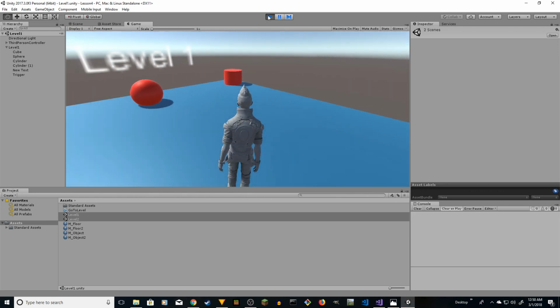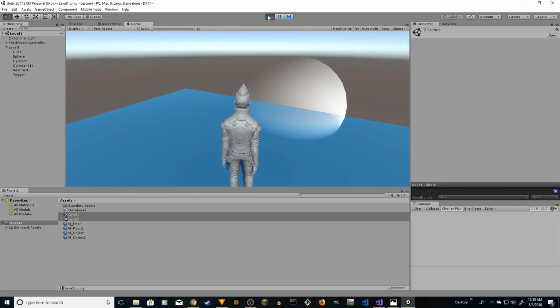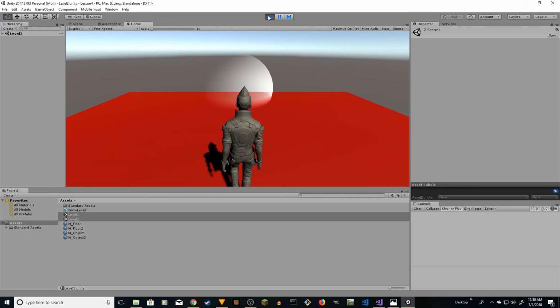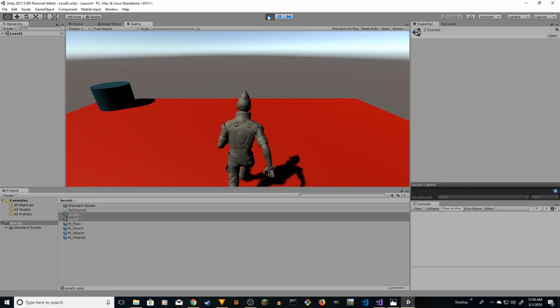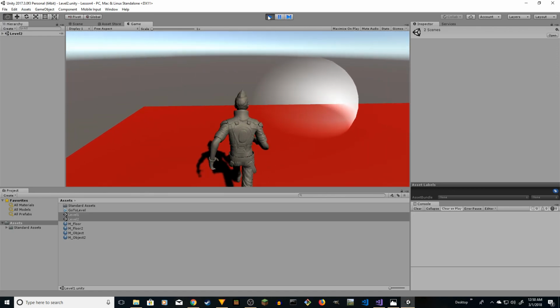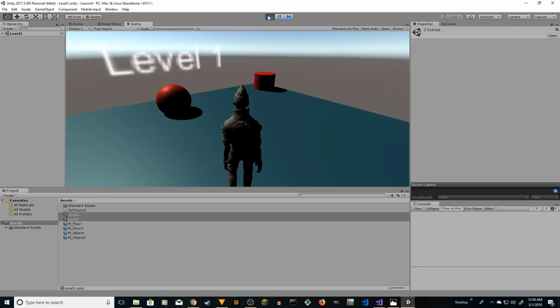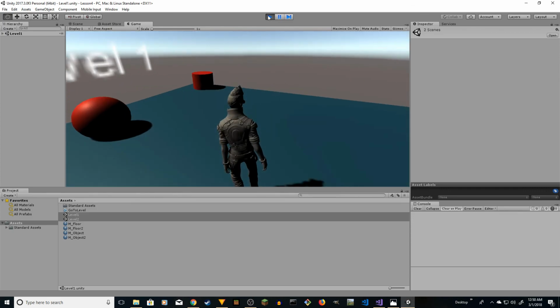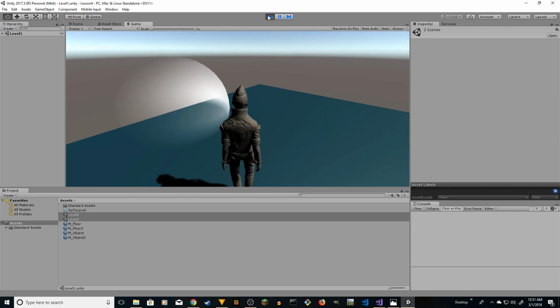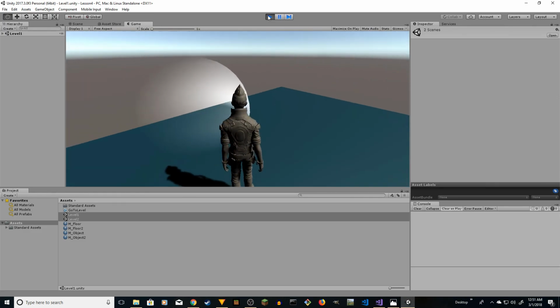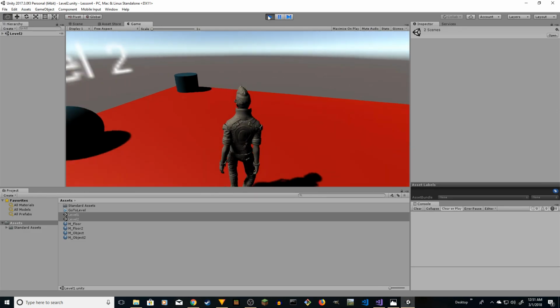So we're in level 1. There you go, we're in level 2. Yeah, it's pretty cool, right? In level 1 again. And I'm going to go to level 2. It's pretty cool.